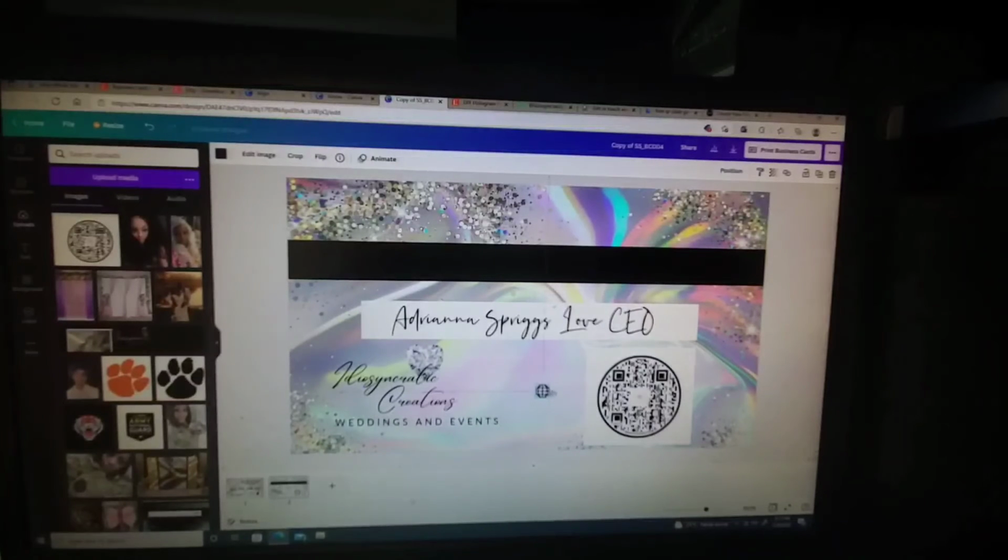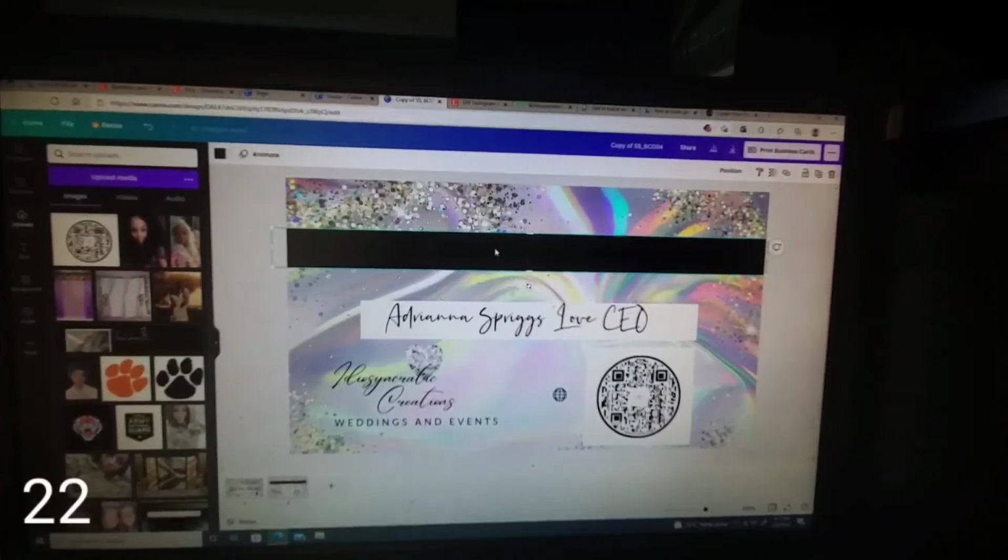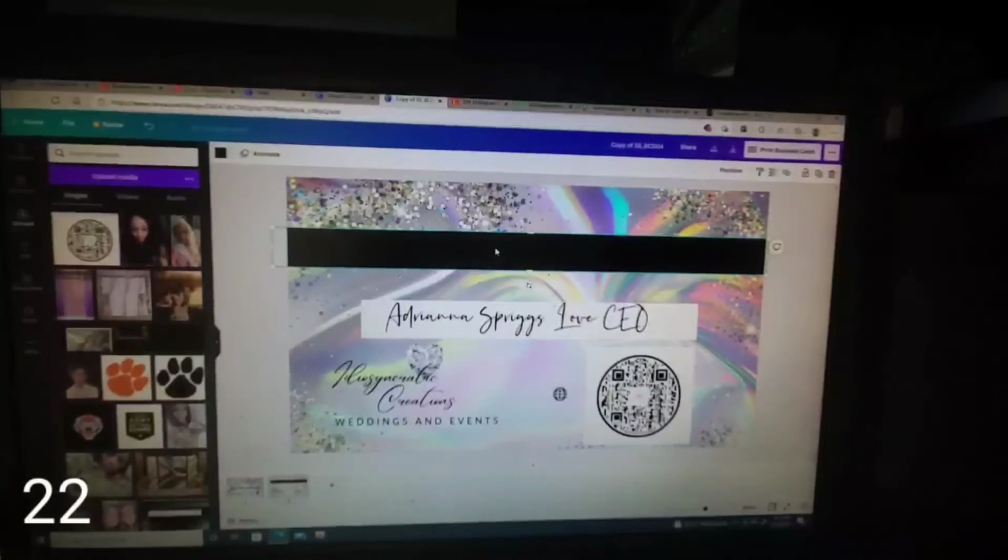I'm going to put this right here. So with this, you can scan this and be able to get any information you need about my business. It'll automatically send them to my link tree, which, as you guys know, my link tree has everything in it. So you can book, you can look at my website, you can look at my YouTube, you can look at Instagram. Everything is right there in that one link tree.